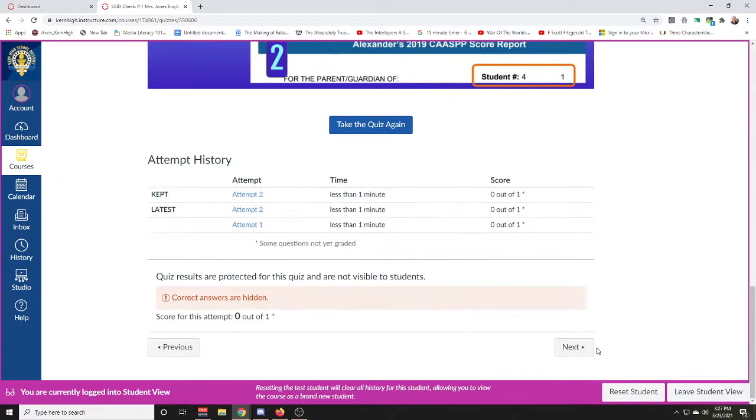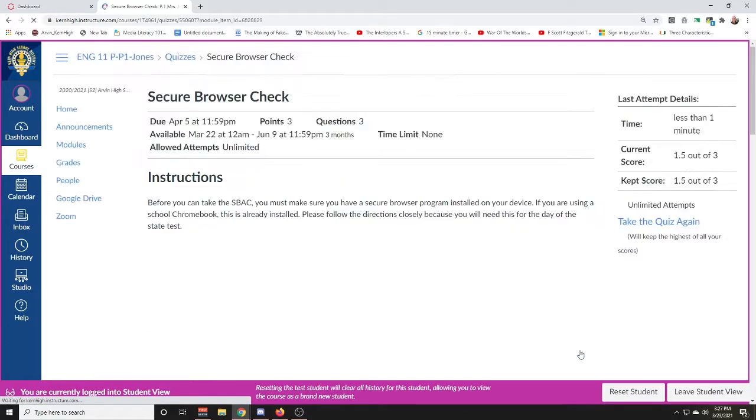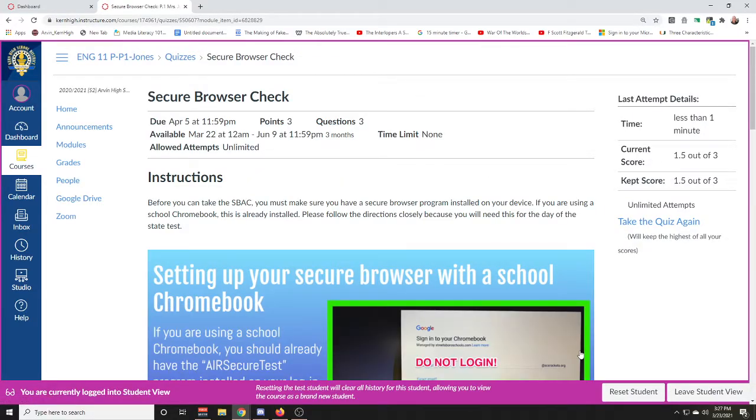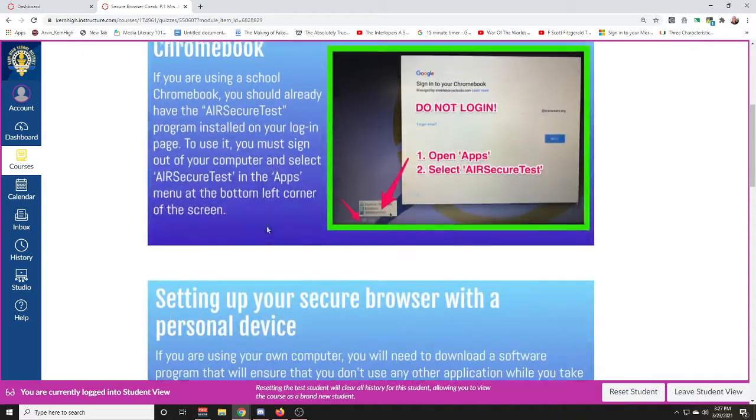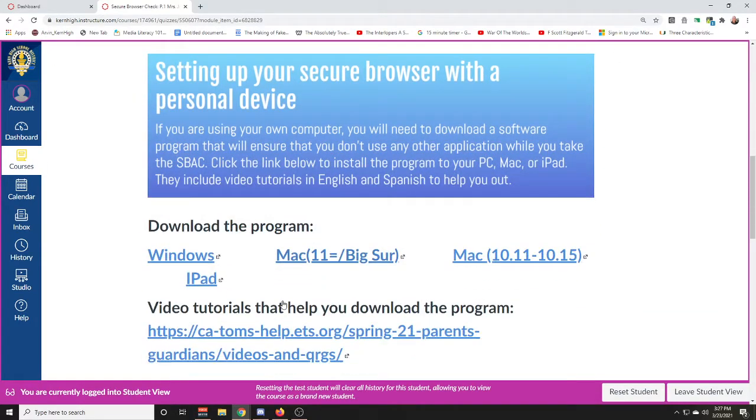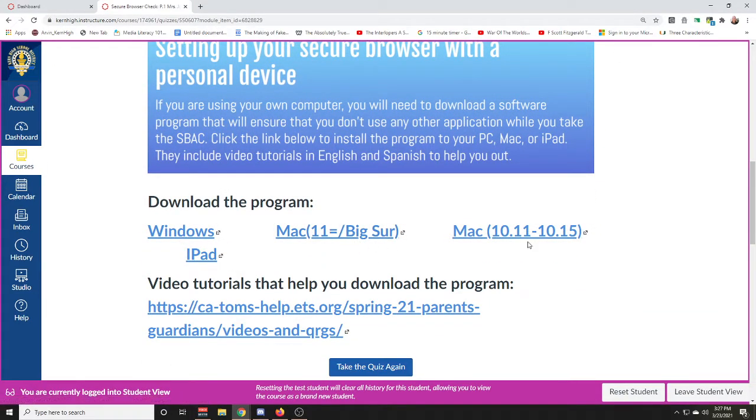And then we're going to do the same thing on the next page too, only this time I want to confirm that you were able to set up your secure browser. So like I said, if you have a Chromebook, this is going to be a lot easier for you. It's already set up for you. But if you're using your own personal device to take the test, I have the links right here.